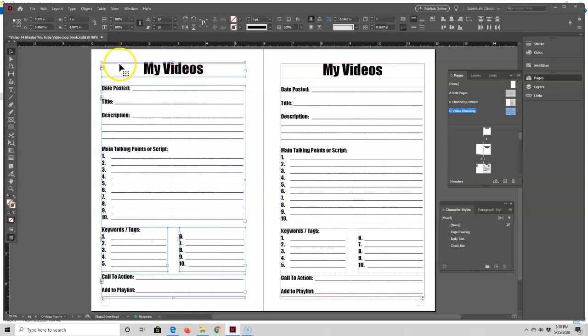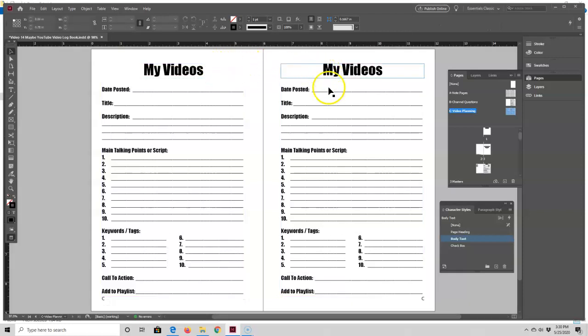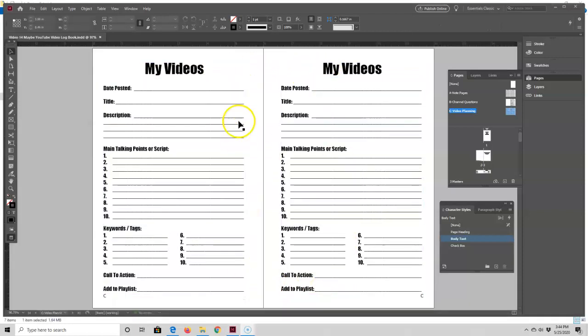So to get the top of this page heading box aligned with my margin, I'm just going to do it up here by changing the Y from 0.4567 to 0.5. And I did that because I know my top margin starts at 1/2 inch. So now let me just double check, and my 2 sides are even.